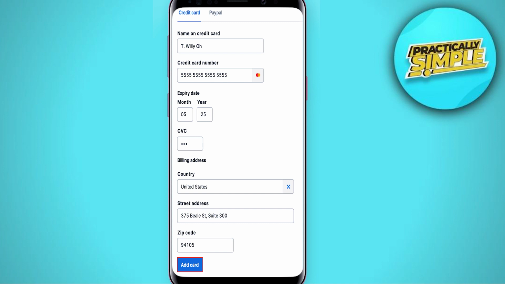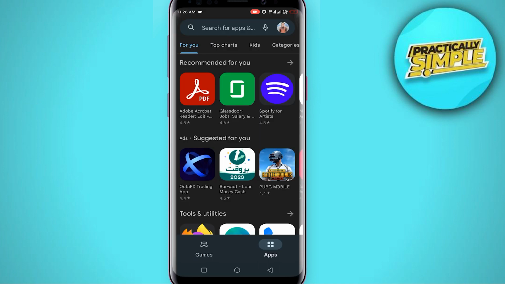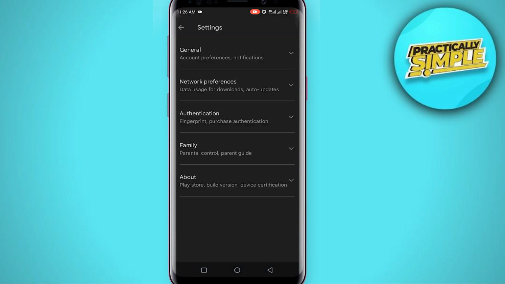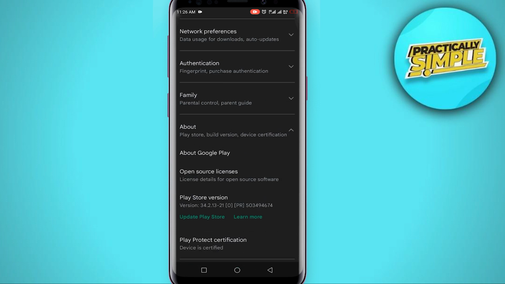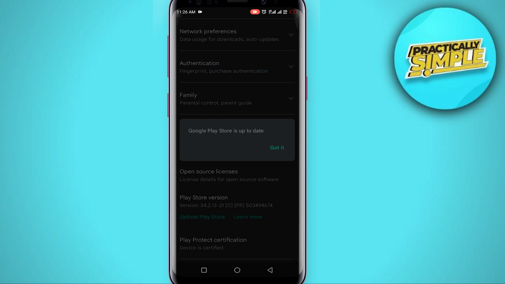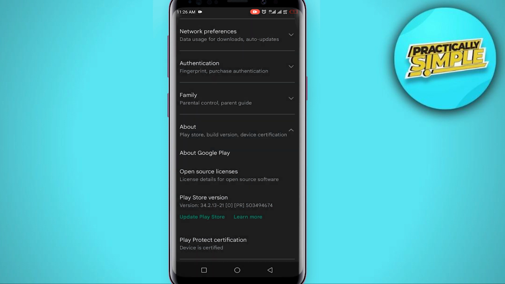And if you're still facing the issue, then what you can do is tap on your profile icon, click on settings, and click on About. You will see this Play Store version, so you have to tap on this Update Play Store. You can see that I'm already using the latest version of Play Store, so you can check whether your Play Store is updated or not. So after doing these things, you will be able to fix this credit card issue on your Play Store.